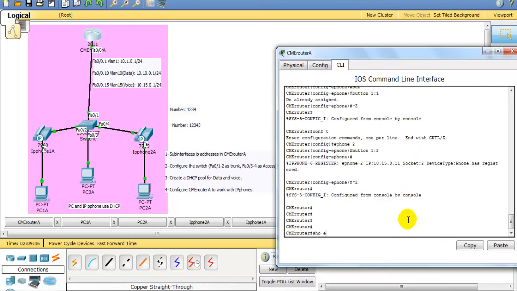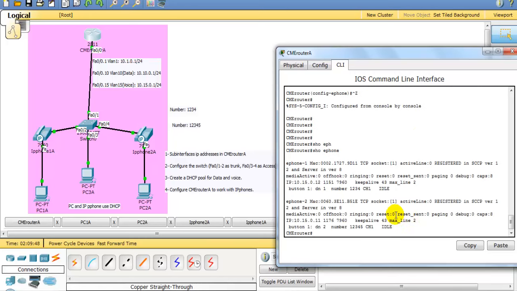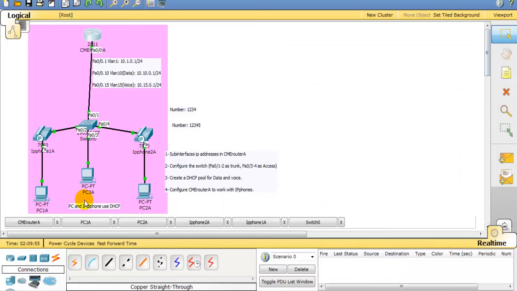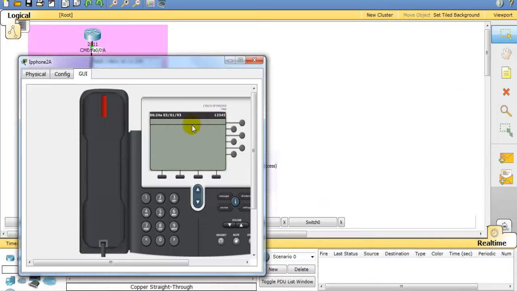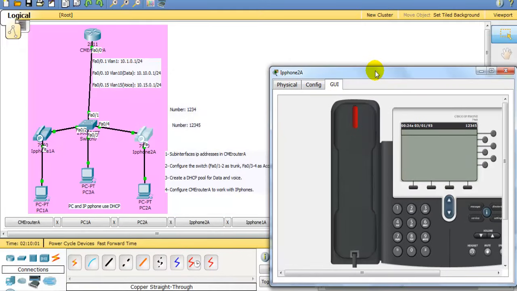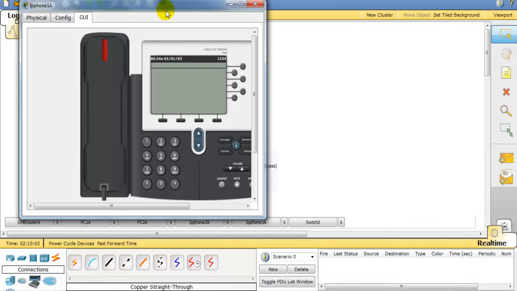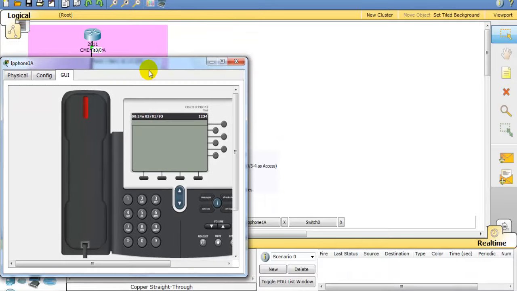Now if you go to show ephone, they are in idle state. So that's pretty good. Now they are working. So if you go, yes, now it's registered. Now I want to call from 2A to 1A. So I want to call from 2A to 1A.